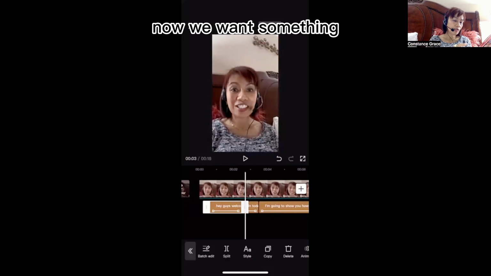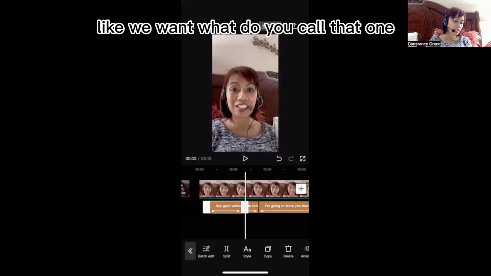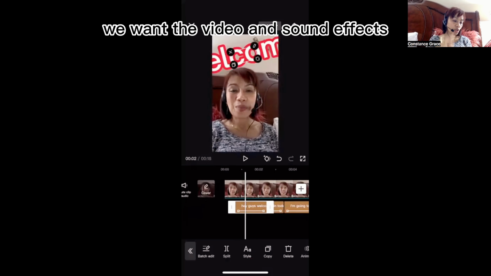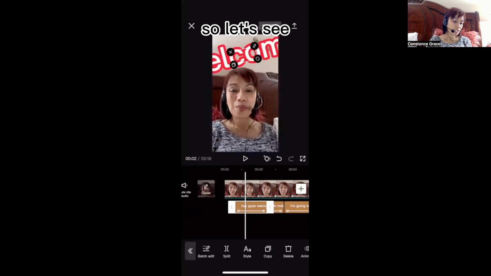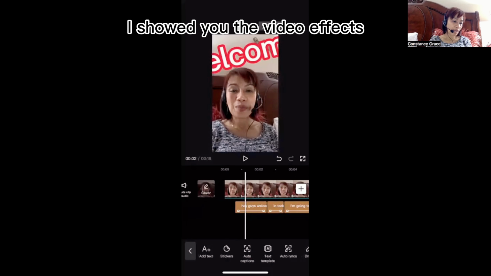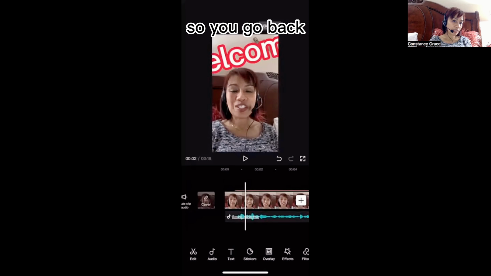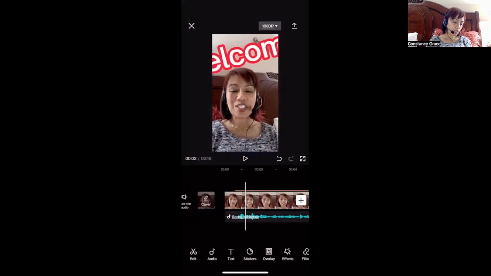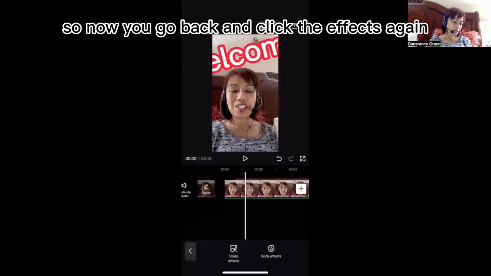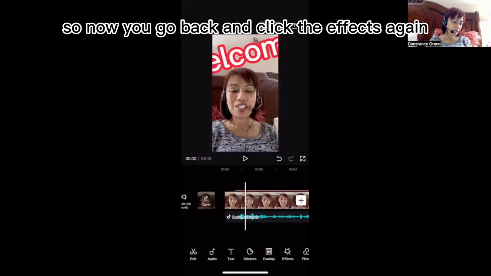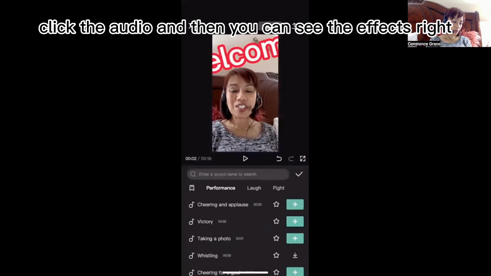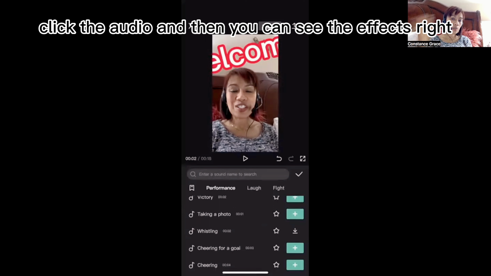Now we want the video and sound effects. I showed you the video effects, but I'll show you the sound effects. So you go back and click the effects again. Not that one, but go back, click the audio, and then you can see the effects, right?